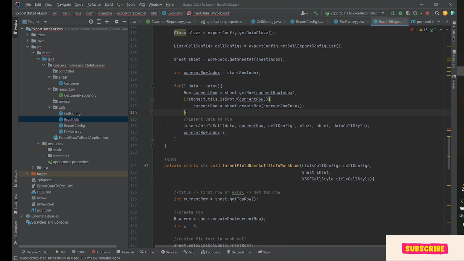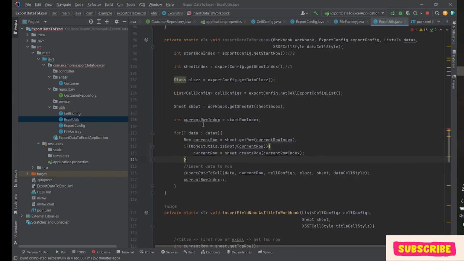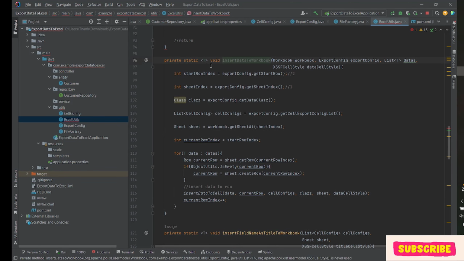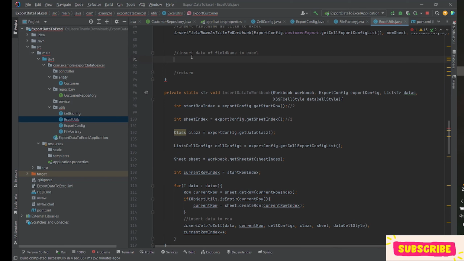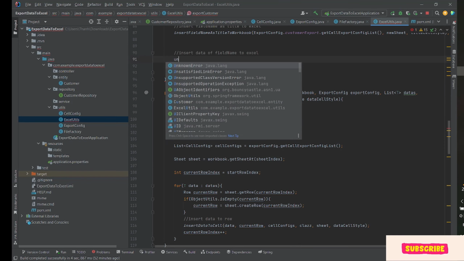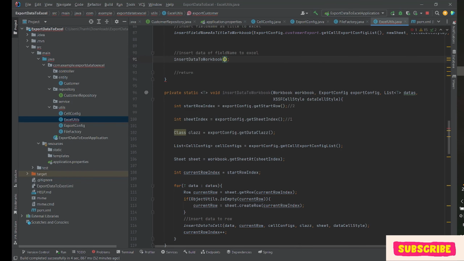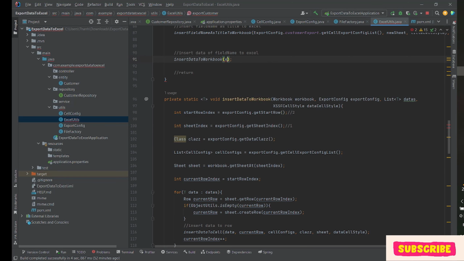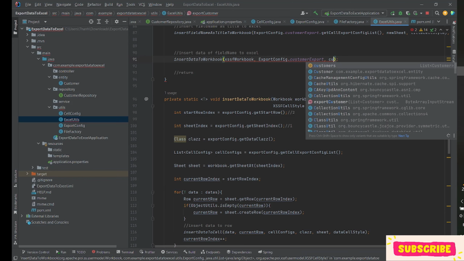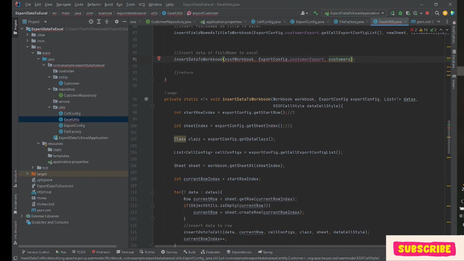Now we have done the method insert data to workbook, and then at here we will call the method insert data to workbook. We pass the access workbook at here, and import configs dot customer import, and pass the data of customer at here, and from the data cell style.